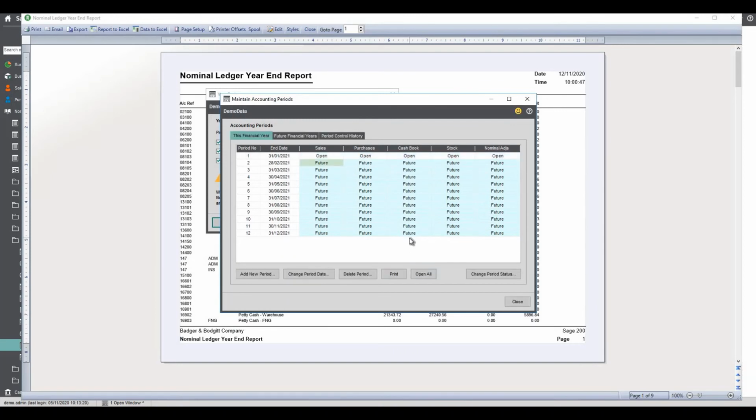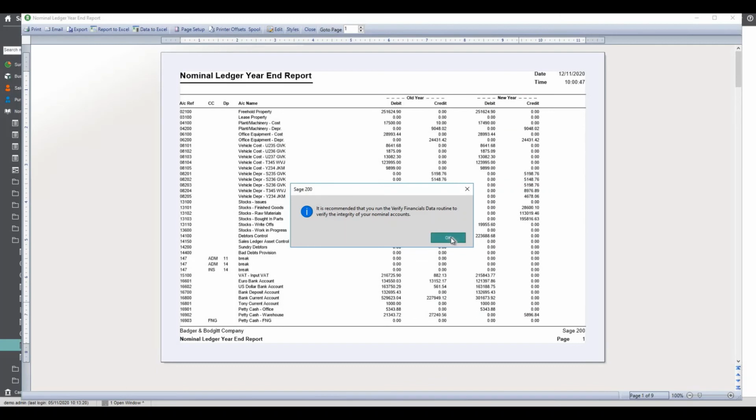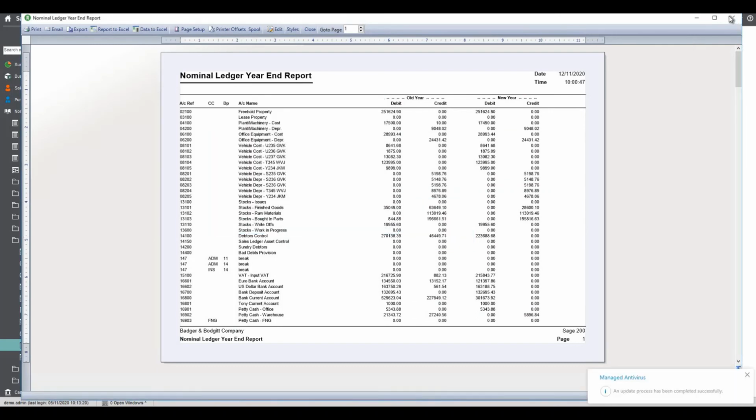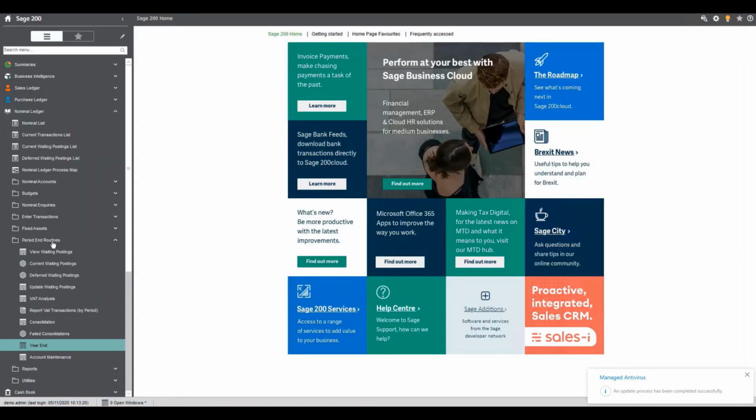Just give it a second. And you can see they're open. Of course, you can open multiple periods depending on how many you've got set up. So you could go to 3, 4, 5 if you've got those set up. And then it says verify data financial routine. So I'm just going to come out of that.